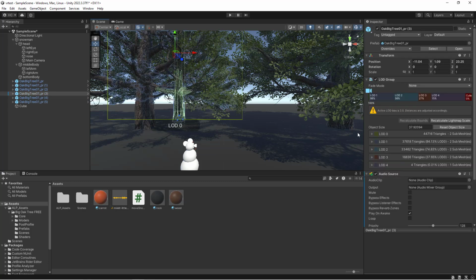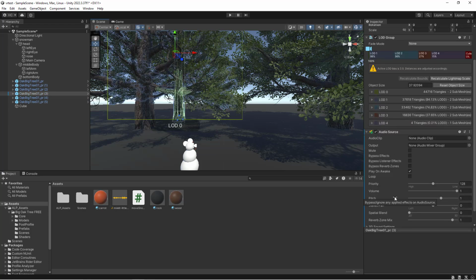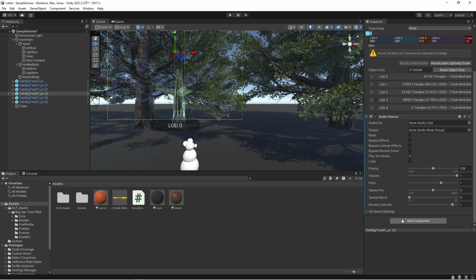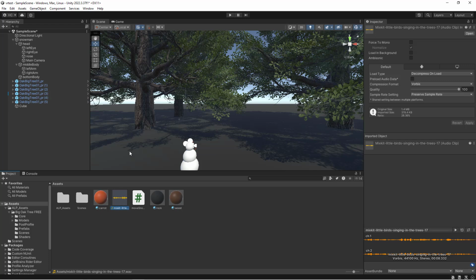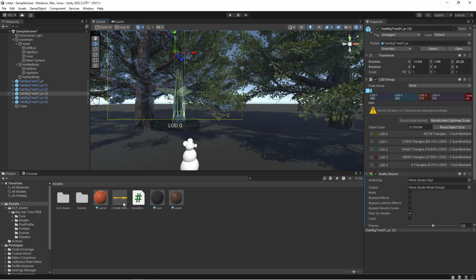So now that I have the sound, we need something to play it. I'm going to select this tree, which is pretty appropriate, since it's birds chirping. What I've done is I've added another component called audio source. What this will do is play a sound. Right now there's no sound attached. So I'm going to select this, and drag the sound over to audio clip. Here we go.